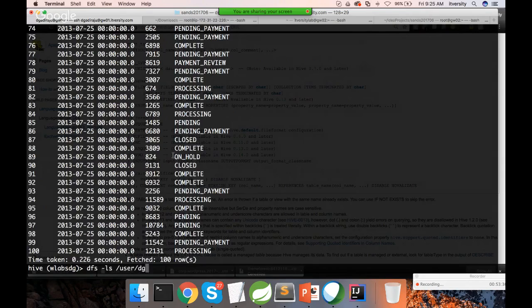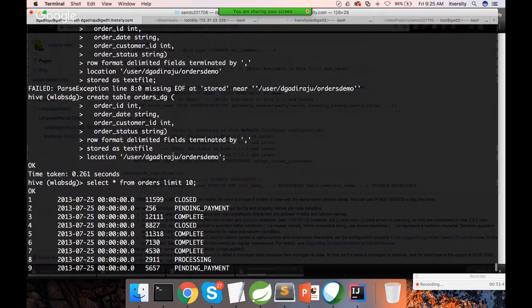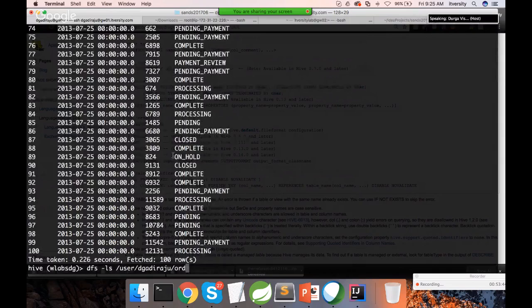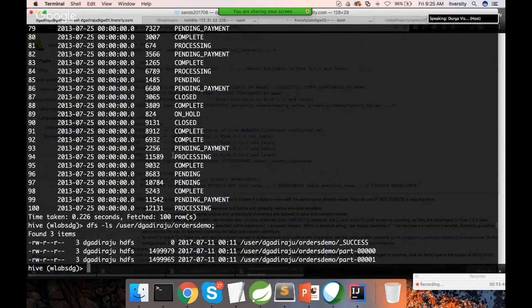Let's say in this case, I want to look into that location. What is the location? Orders demo. Hit enter. You can see the results. You can also say tail, cat, etc. Whatever you want to run.